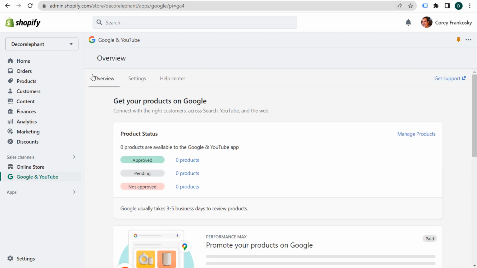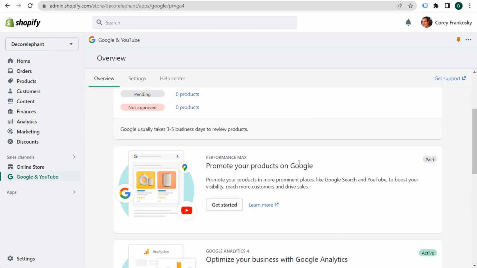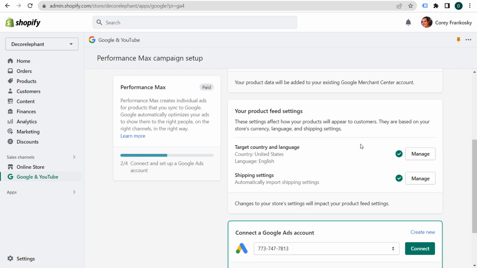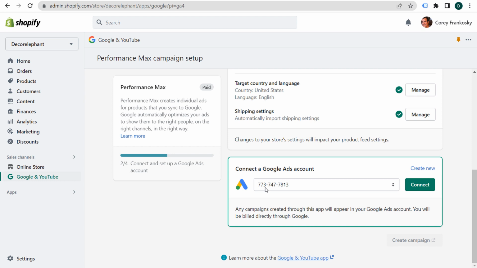So let's come back. We are in our overview screen. The next thing I generally do is over here with Performance Max. It's going to say Promote your products on Google. What I generally do with this is I just click on Get Started. As we scroll down here, you're going to see our Google account, our Google Merchant Center account, and then it's going to say Connect a Google Ads account.